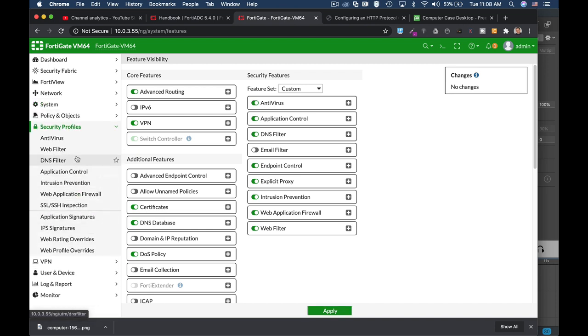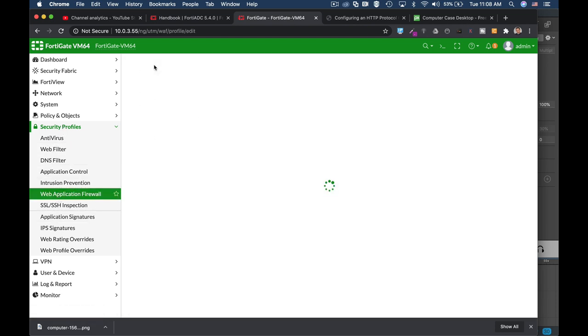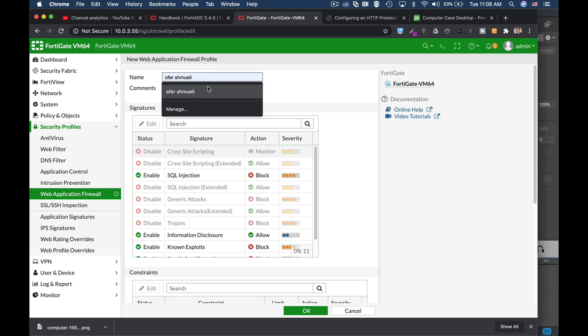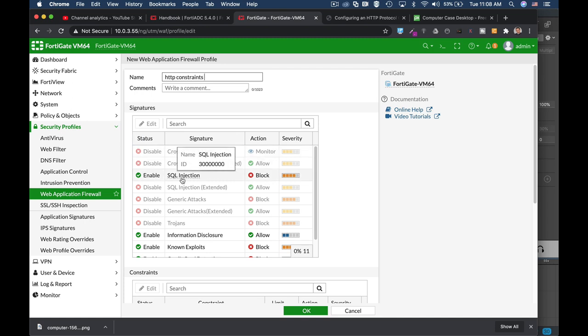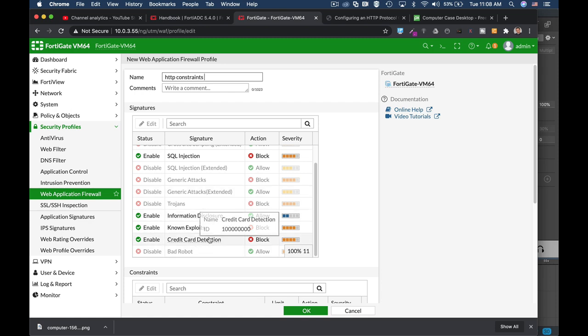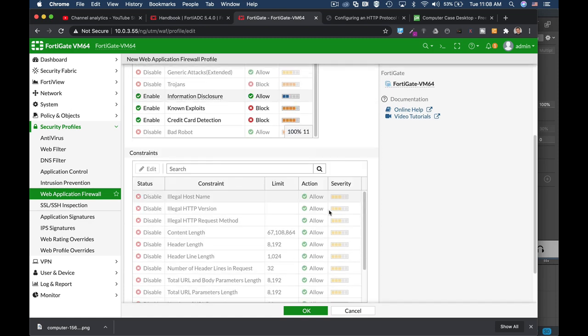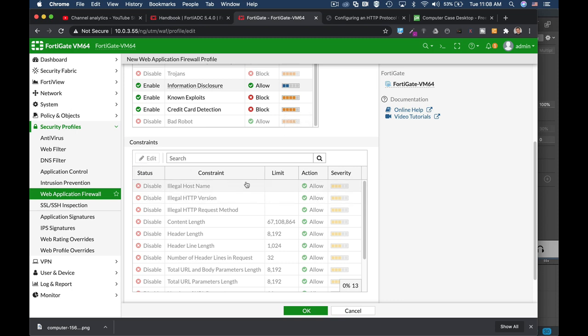The other thing to do is to head over to Security Profiles, Web Application Firewall, where you can create your profile. So name it. Let's just name it HTTP Constraints, and there you will see the different signatures for known vulnerabilities such as SQL injection, cross-site scripting, credit card detection, and so on. And here you will have the constraints, which we will configure immediately using our command line.